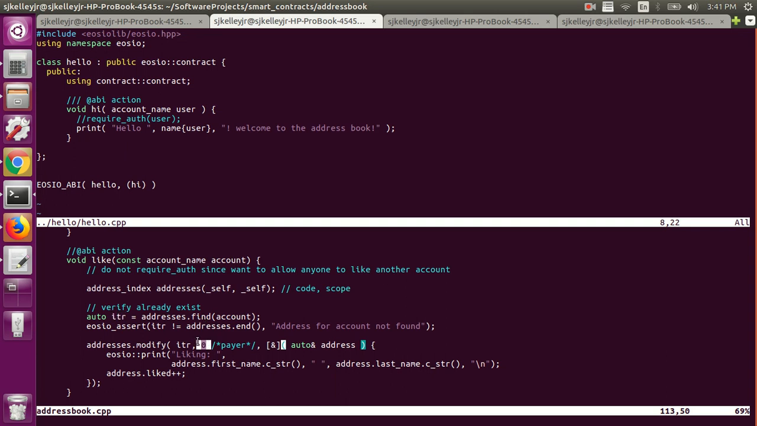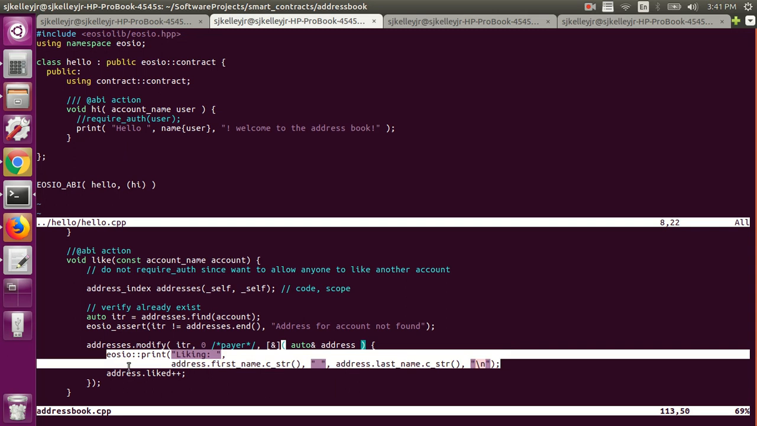In this case, the smart contract is paying rather than the payer. So if you pass in a 0, the smart contract will take care of the payment of the RAM. And where it's just a modify, it shouldn't cost any more extra RAM. Then again, here we're doing a print statement to debug whether or not this succeeded.